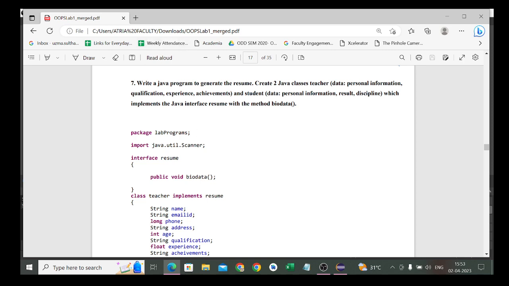If you see here, the package lab program is according to what you are going to use. This is the scanner to get the input from the user. As the question mentions, we need to create an interface. Many of you forgot this, please make a note of it. Interface resume, public void biodata, this is a function, and a semicolon is used here. It is only a declaration, there is no definition of the function.